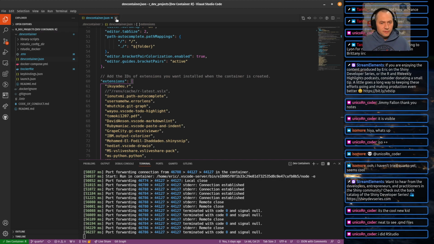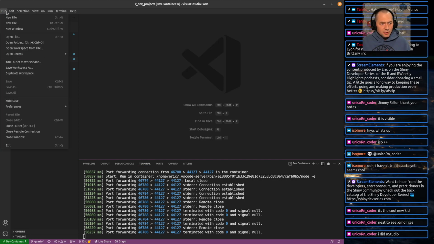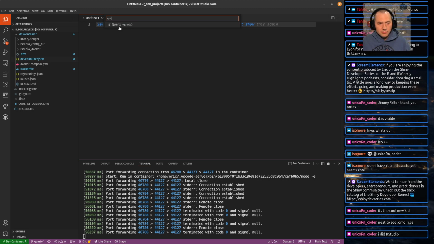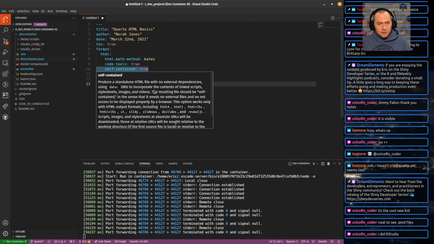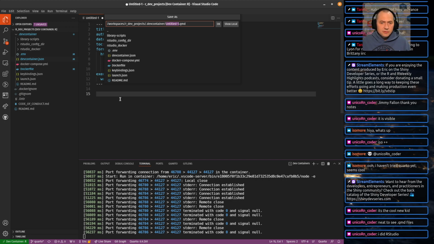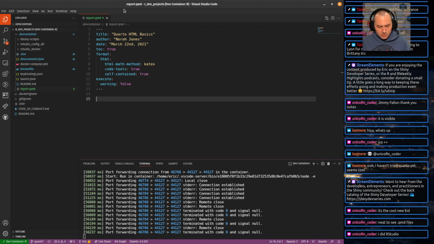So we'll make a new file here. I don't think it'll let me choose Quarto document, so let's find out. Wow, okay. That was unexpected. Let's keep all this for now. Let's see if we can import.qmd. Hello from Quarto and VS Code.